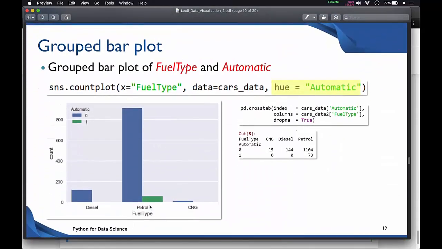Now let's see how to do the grouped bar plots. A grouped bar plot is where we include one more variable along with the fuel type: a group bar plot of fuel type and automatic. So we'll include the transmission medium of the car, manual or automatic. For that we are giving x equal to fuel type, then the data frame into the data variable. Then we are using hue. The hue parameter is used for adding one more variable. So here we can do hue equal to automatic. Since these are categorical variables, we are not touching the y-axis, we are only including hue equal to automatic.